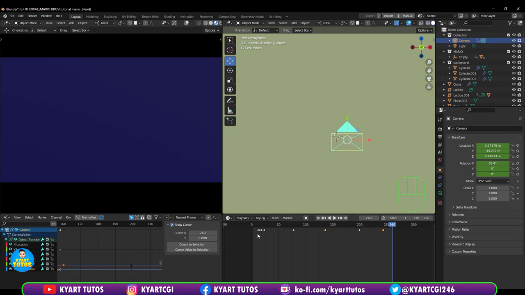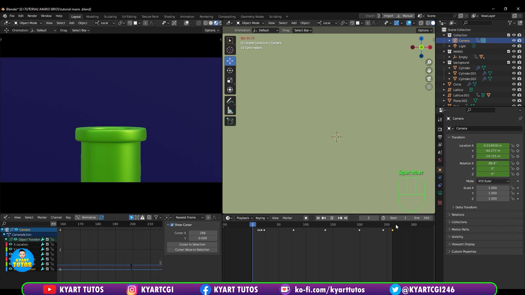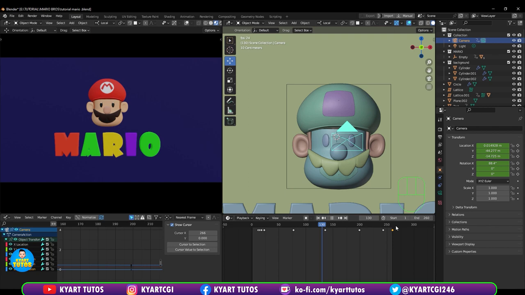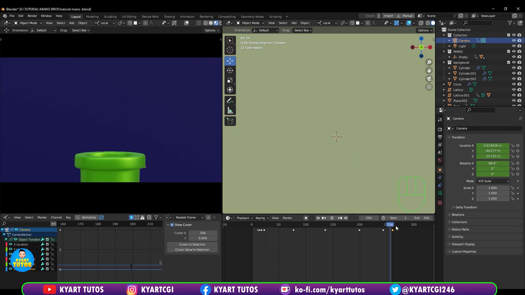So shift D, duplicate it and put it right there. So the camera will go here, and then the loop will start again like this. Look, they come, the mushroom, Mario, Mario opened the mouth, blinks, then counts the coins, and then the camera goes down. And guys, this is all our animation, okay?